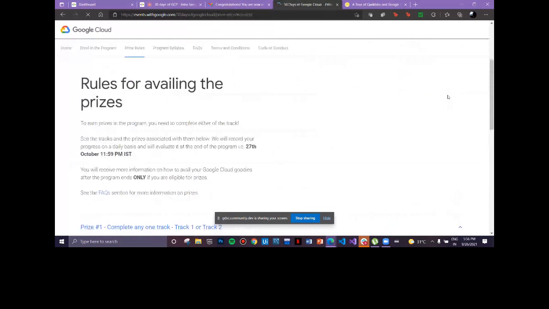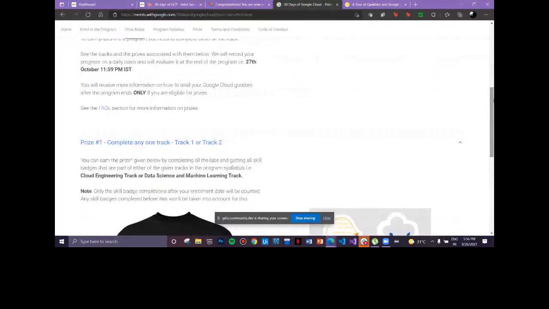So, this is the prize rules, the one thing that everybody is waiting for. First of all, about your subscriptions. Last year there was a credit system, but this year you get a monthly subscription. As soon as you do the introduction to Qwiklabs lab that we will be doing right now, you will get a monthly subscription, and in that monthly subscription you can do any lab as many times as you want. Last year it was credits.